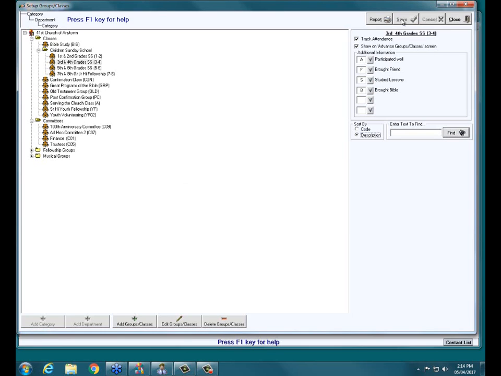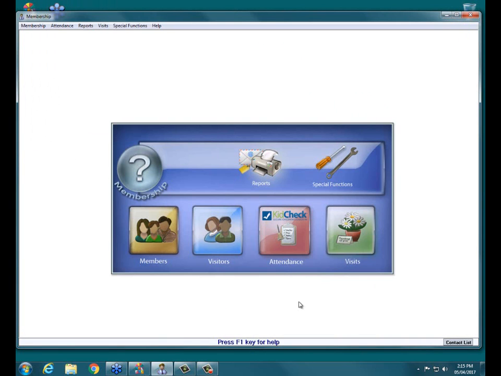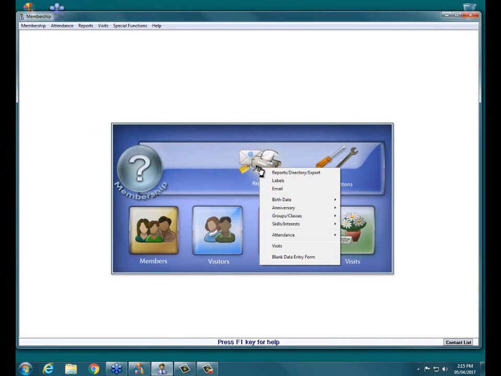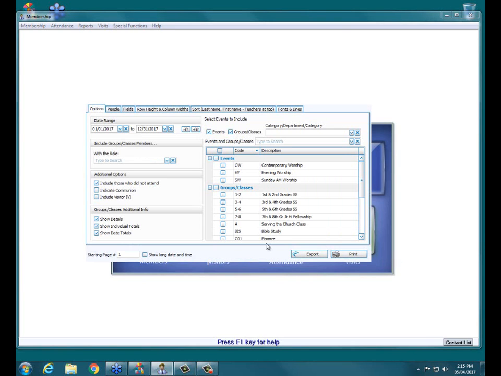Now let's go ahead and talk about one of our attendance reports so you can actually see what this information is going to look like. I went ahead and put in some attendance for this 3rd and 4th grade Sunday school class, and we're going to pull a report on that. So I'm going to go to Reports, Attendance, and Attendance Report. And down here at the bottom left, I have the information check that I want to see included about my additional information. So who brought a friend, who brought a Bible, things like that.